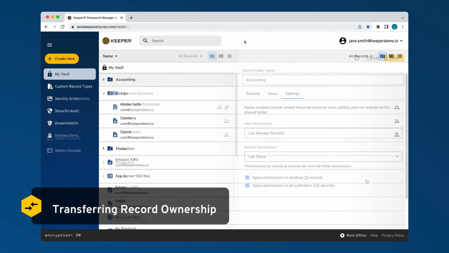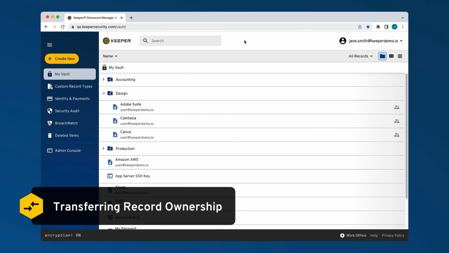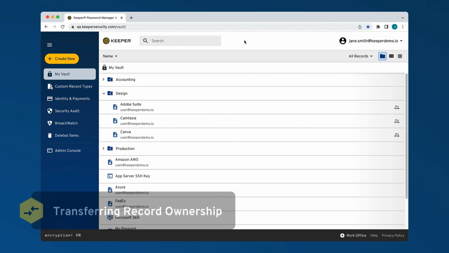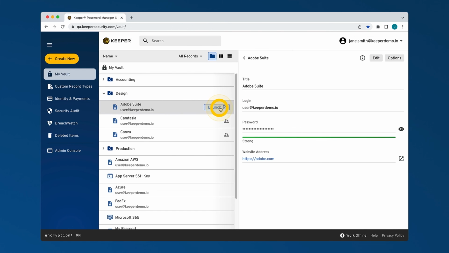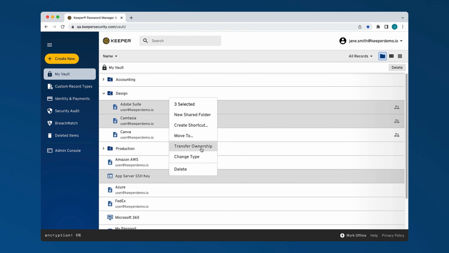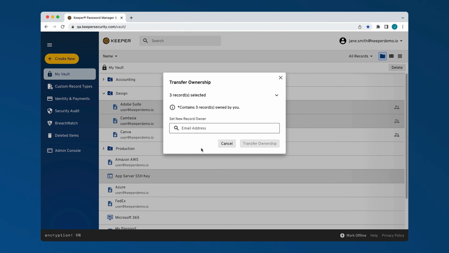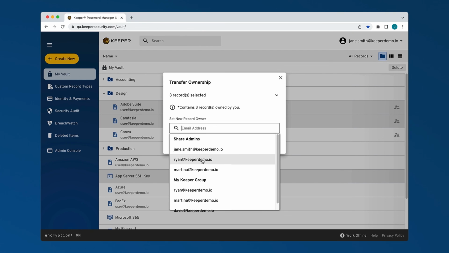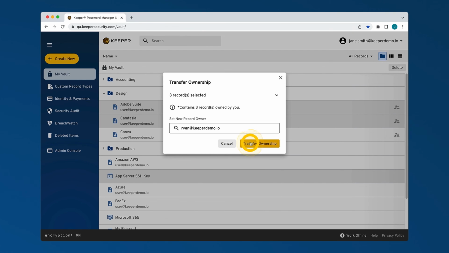Lastly, share admins have full record edit permissions, including the right to transfer ownership of single or multiple records at once. To transfer ownership, select the record or multiple records by holding down the Command or Control key on your keyboard, then right-click to reveal the context menu and select Transfer Ownership. Enter the new owner's email address or select it from the dropdown and click the Transfer Ownership button.